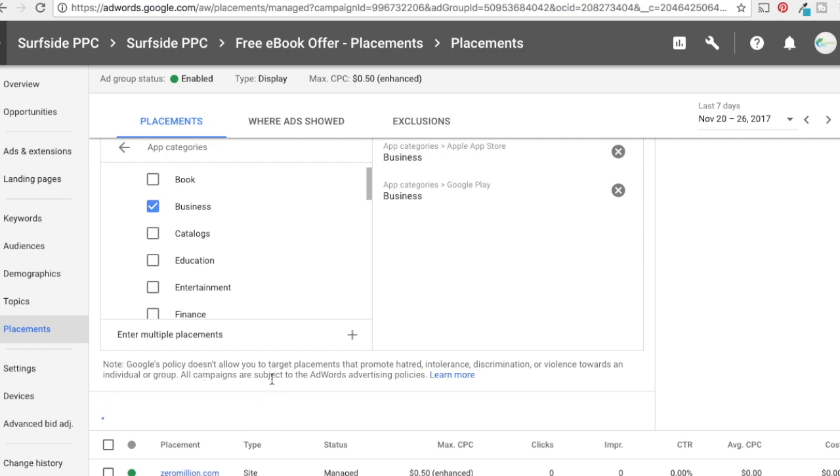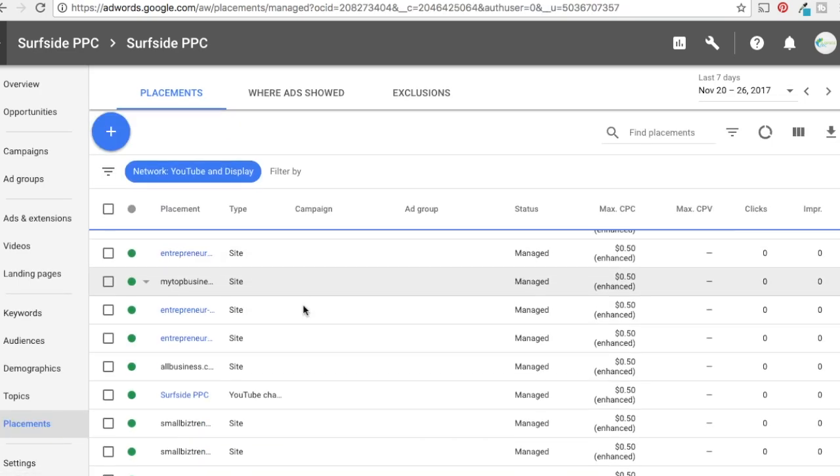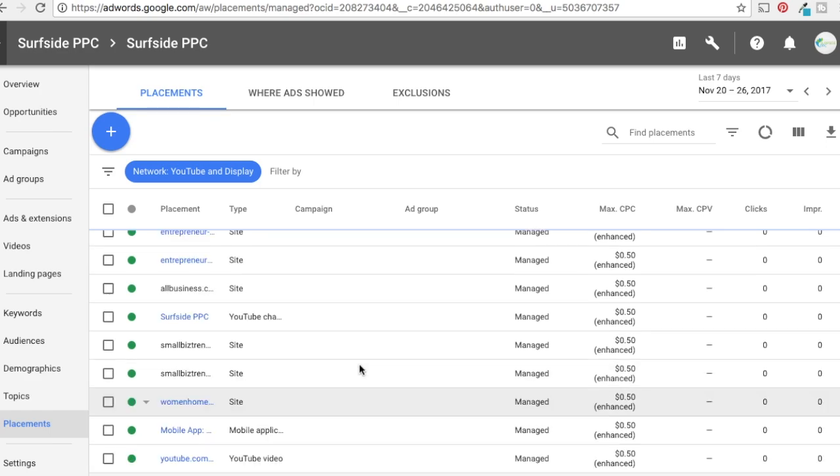something on their phone, or when someone opens up maybe a business category, maybe like a finance type app. I know they have finance down here, but maybe they open up Yahoo Finance or something like that. It might fall into this business category, and then we can target them with our ads. Okay, so now we're targeting the different sites, YouTube channel, mobile apps, and app categories.